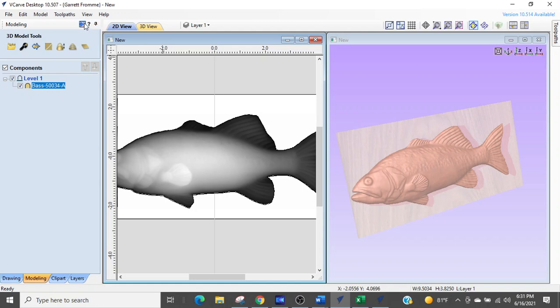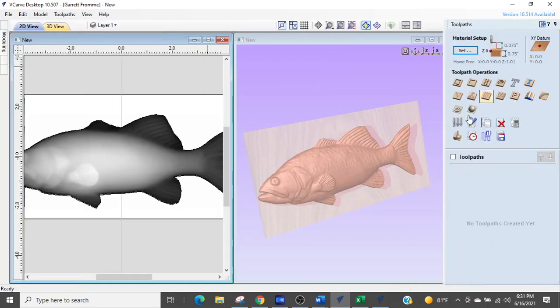And we are going to switch over to our toolpath area. Now, before we get into that, we're selecting the fish so we can get our little blue button here to see what we have. One of the things is we want this fish to be the full depth of the board. So the material we're using is 3/4 of an inch thick. And the fish is almost as thick as the board.